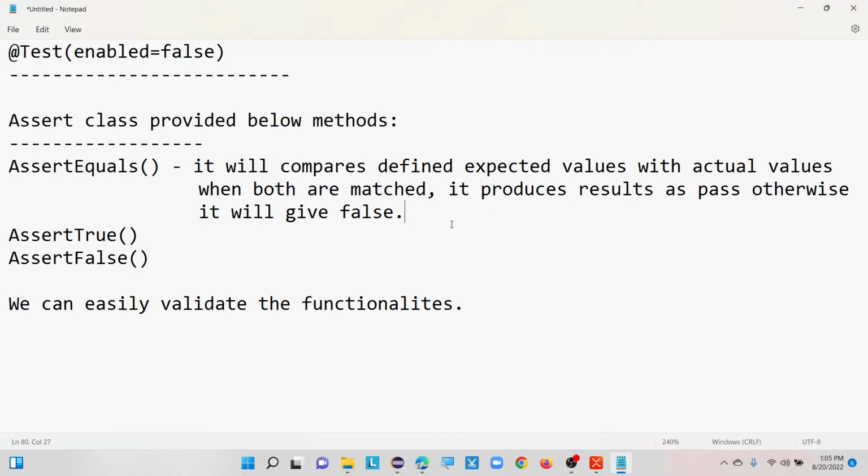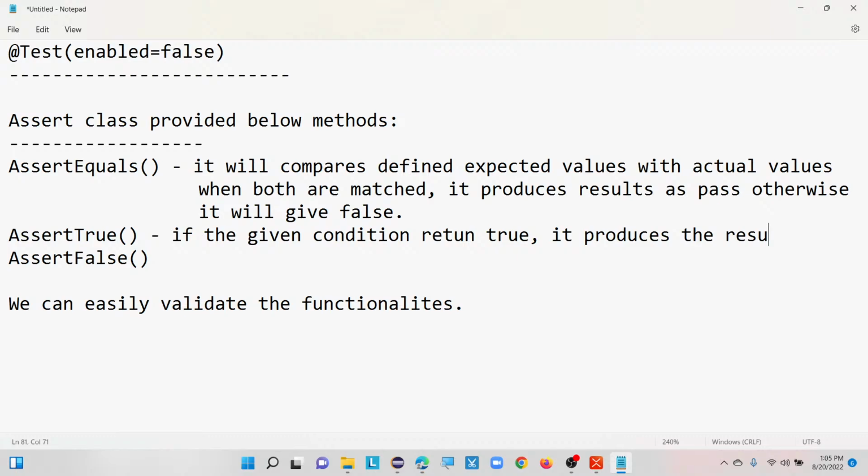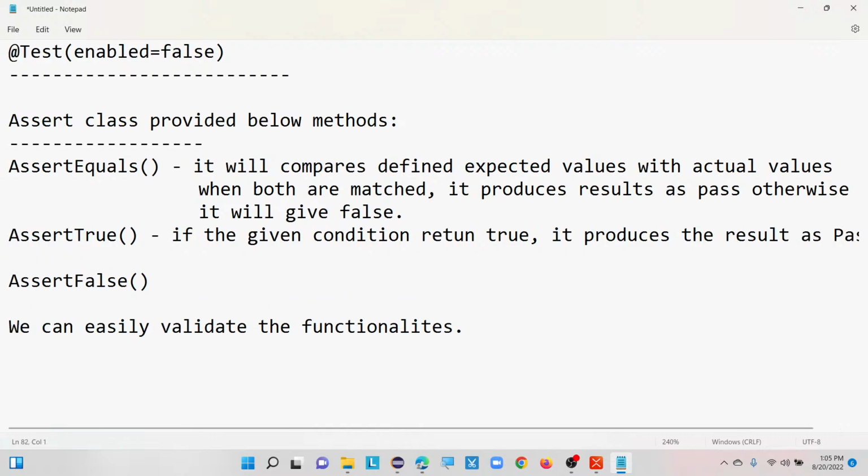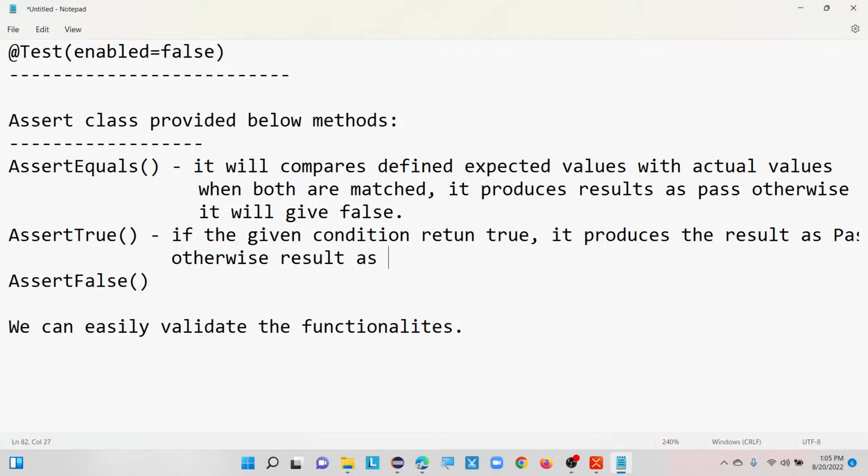Then when you move to the next method, assertTrue, what does this method mean? If the given condition returns true, it produces the result as pass, otherwise the result will be fail.